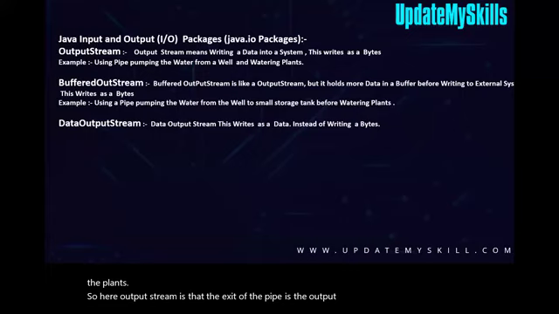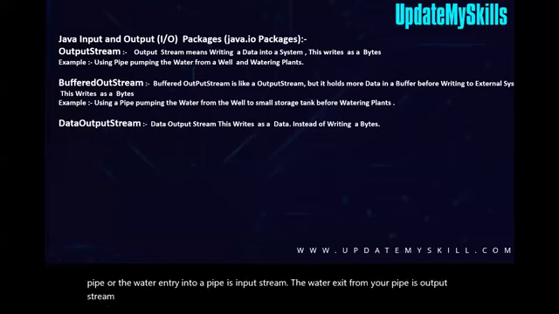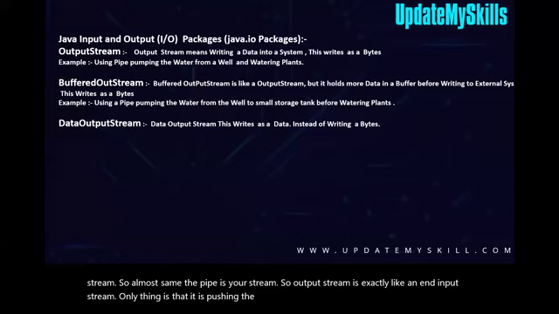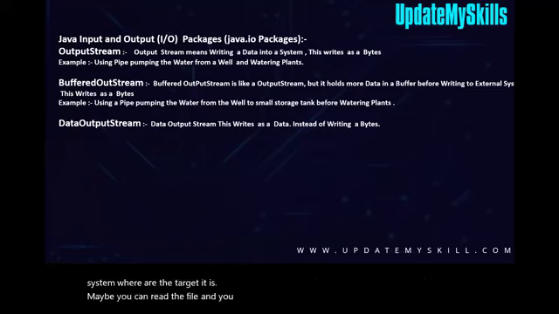The entry point of your pipe, the water entry into a pipe, is the input stream. The water exit from your pipe is the output stream. So almost the same. The pipe is your stream. So an output stream is exactly like an input stream. The only thing is that it is pushing the data outside of the stream into whatever the target system is. Maybe you can read a file and write it to a different file.